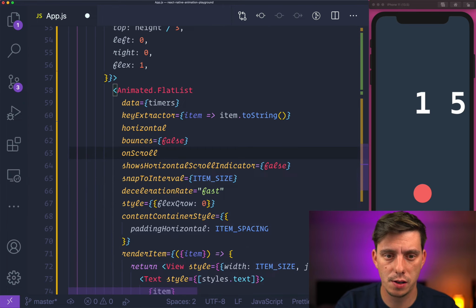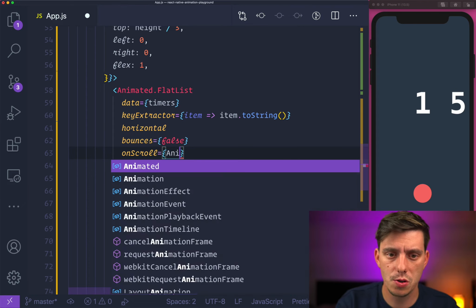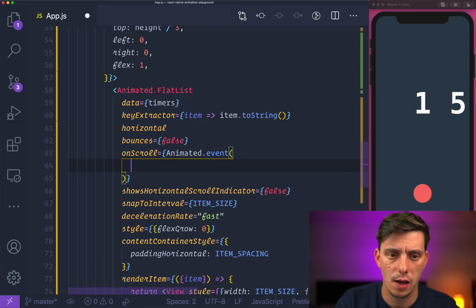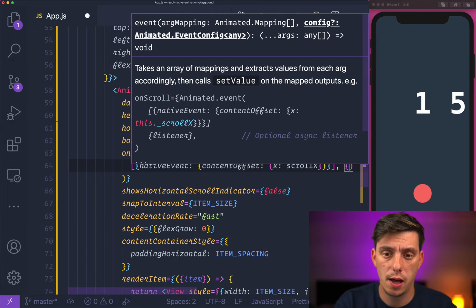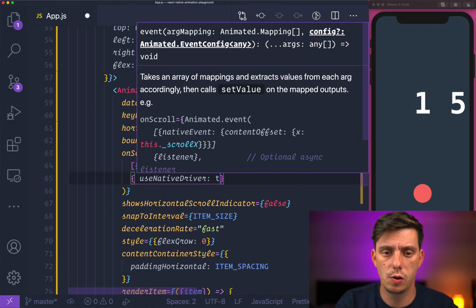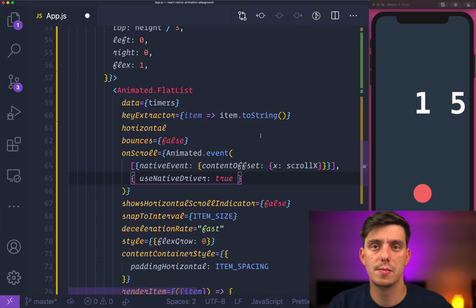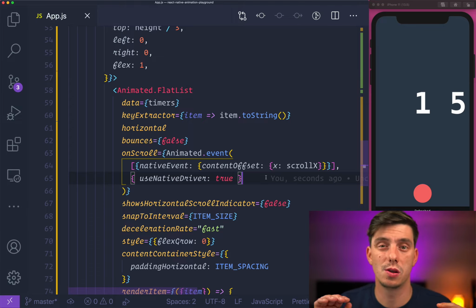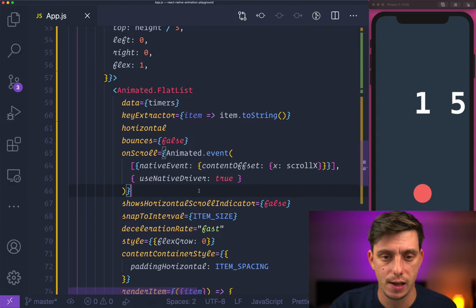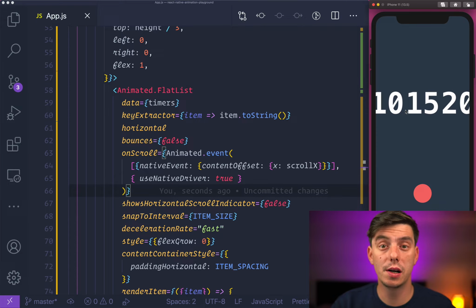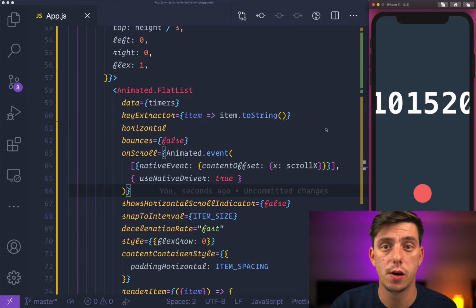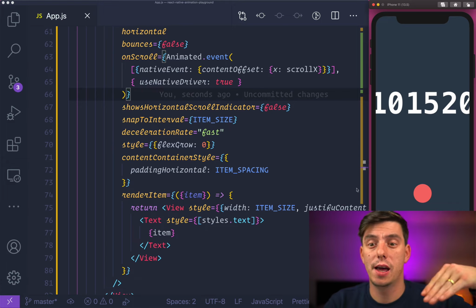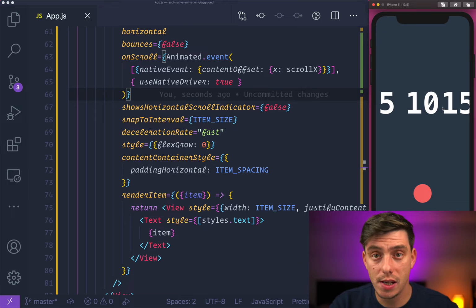And here I will define an onScroll, and onScroll is going to be an animated event. I'm going to take from the native event the contentOffset, the x, and assign it to the scrollX. And in our case, we will use the native driver. So 60 FPS, basically everything is going to happen on the UI thread. Now nothing should happen, but we have assigned the scroll position to an animated value. And now we can interpolate that value and change the behavior of the items within the flat list.